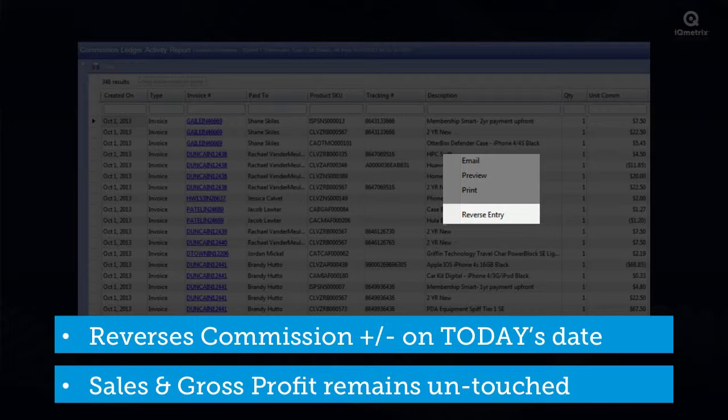So what's cool about this is you're removing the commission, but it does it on today's date. So you may have reconciled something 3 months ago, whatever the case may be. It doesn't matter how old this line item was, the employee's going to see a negative or positive, whatever the reverse is, ledger on today's date.